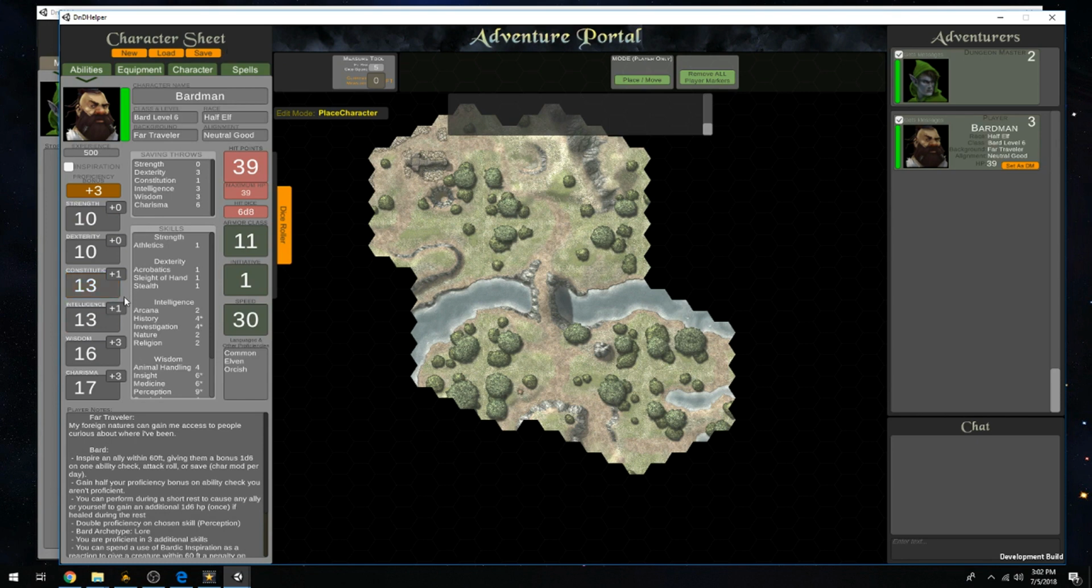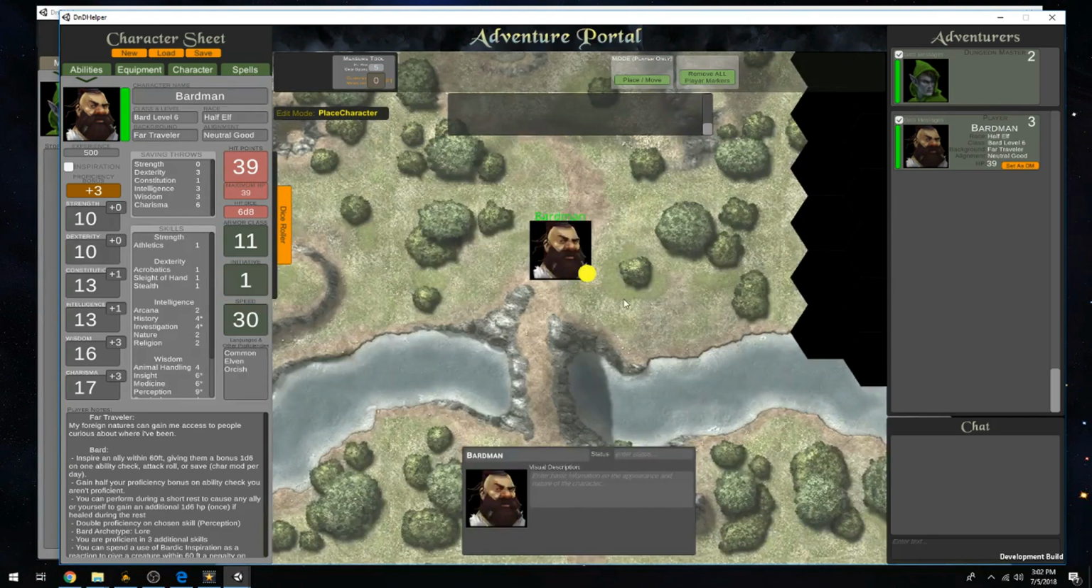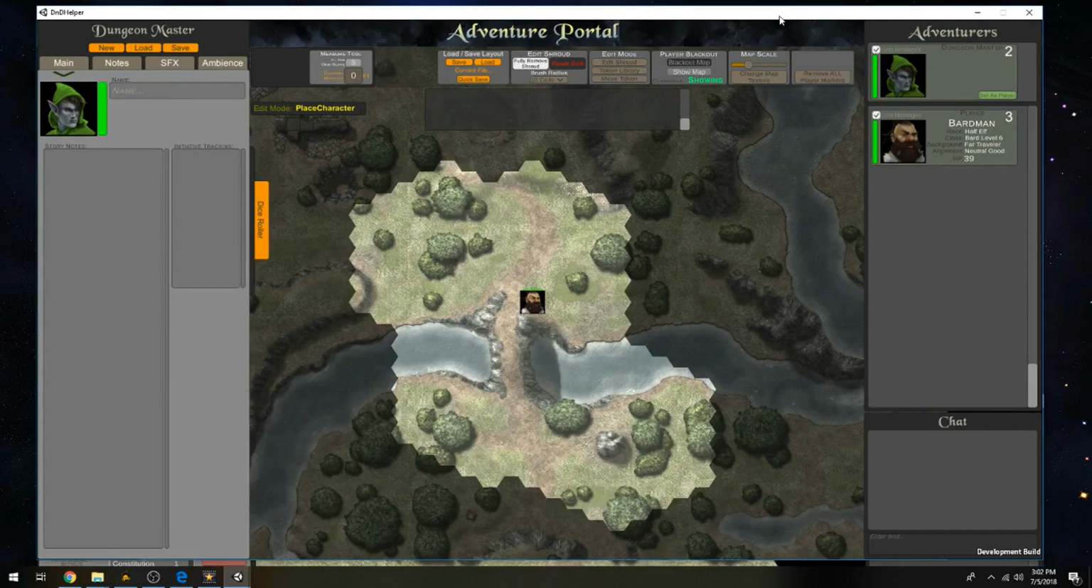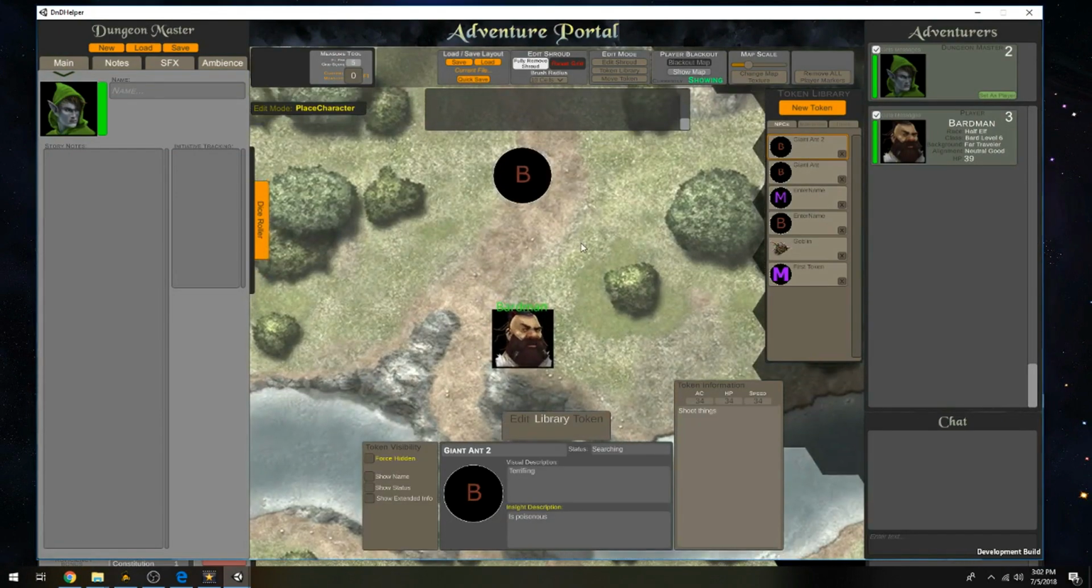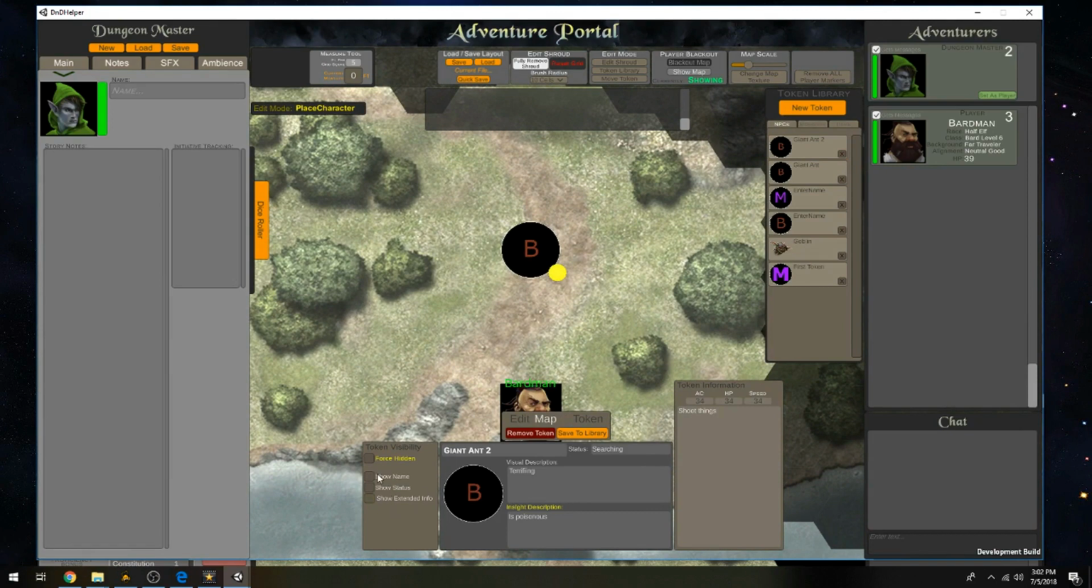So as a player, once you have a character sheet loaded, you can right click anywhere on the grid to place your character. And as a player, you can't see as much as the DM, naturally of course. So I'm going to have the DM go to the token library, and he's going to put giant ant back into the screen. I'm going to set the giant ant to show name, show status, and show extended info.